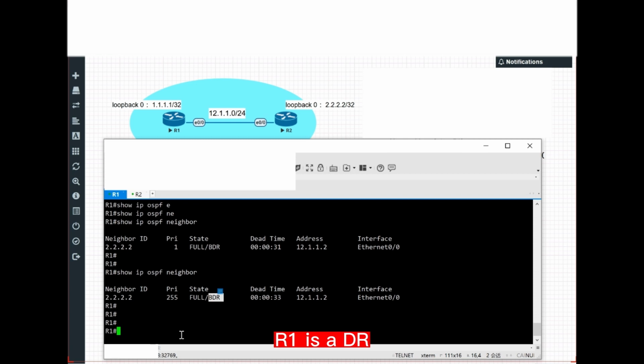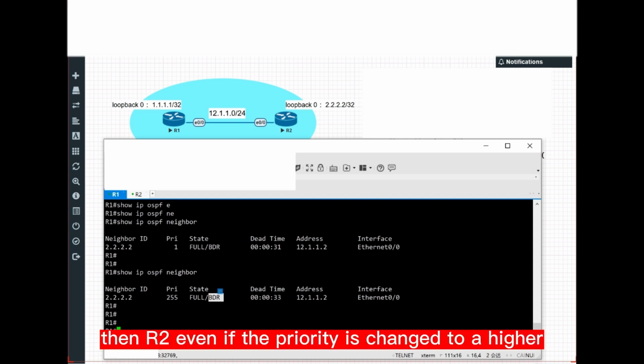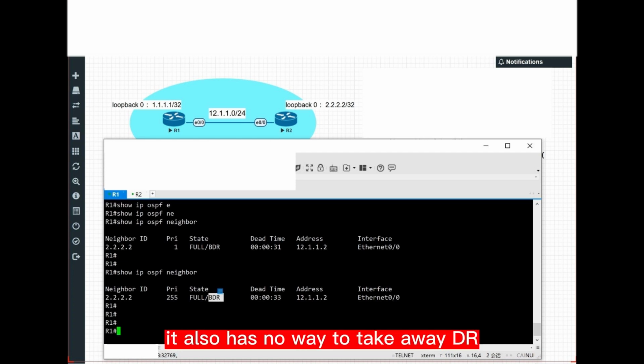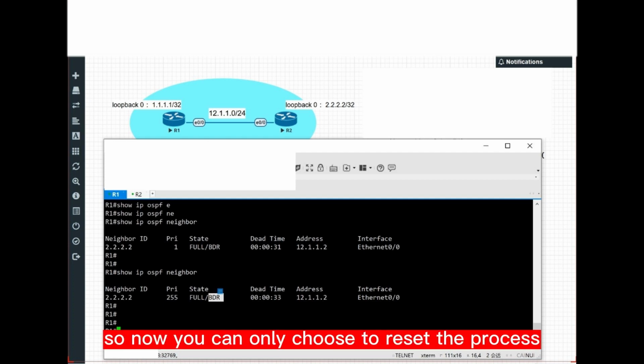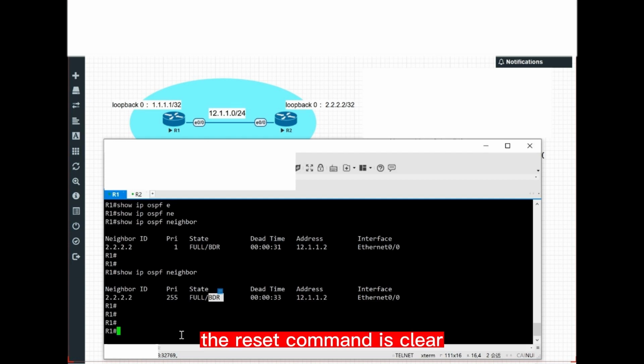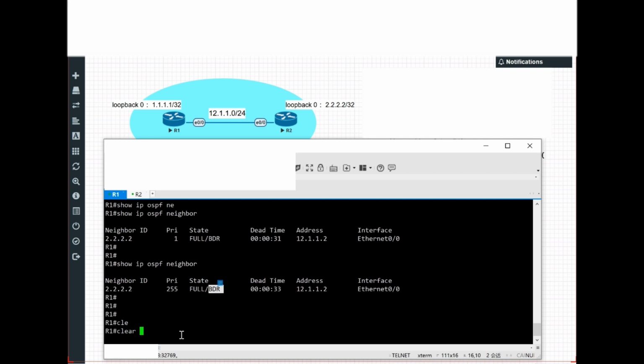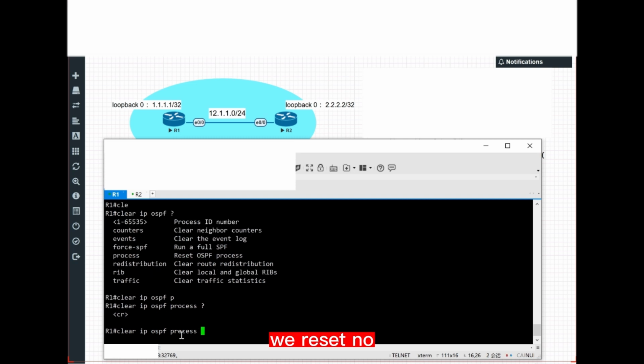R1 is a DR. R2 is a BDR. Then even if R2's priority is changed to a higher value, it also has no way to take away DR. So now you can only choose to reset the process. The reset command is clear ip ospf process. We reset now.